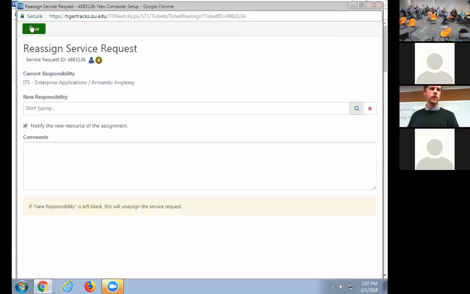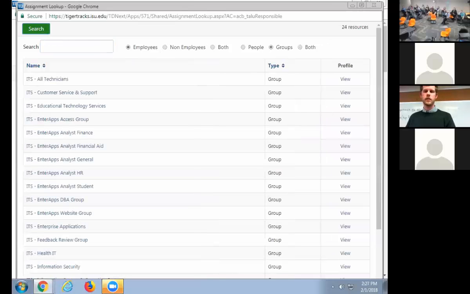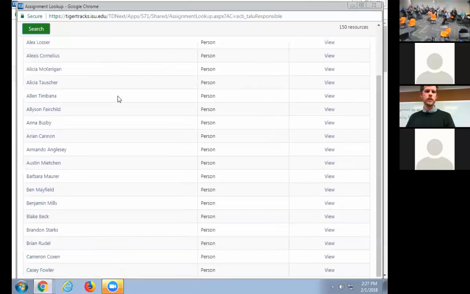Again, that's under reassigning service request. Click on the magnifying glass here to drill down. And I filter on the radio button for groups. I hit that. If you're not finding someone, maybe you're looking for someone, click on both and hit search. And it'll pull up the full listing of users and ticketing here. That's including groups here too.